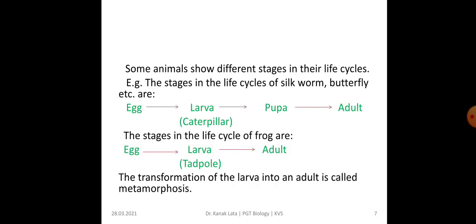Now, some animals show different stages in their life cycle. For example, the life cycle of silkworm, butterfly, etc. are: first they lay eggs, then the egg is converted into a larva which is called as caterpillar. Then the caterpillar develops into pupa and finally the pupa develops into adult. And the life cycle of frog also consists of: from egg it will develop into larva which is called as tadpole, and from the tadpole the adult frog is formed. So this type of development is called as indirect development. And the transformation of larva into an adult is called as metamorphosis.